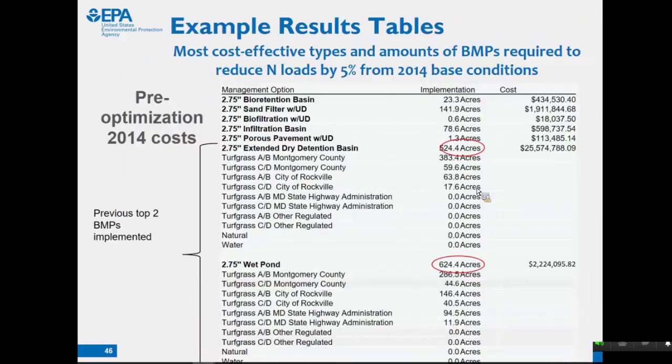This is an example of a portion of the results table that you see. First, I'm showing you the pre-optimization 2014 costs based on the application of existing BMPs in the watershed. So you can see that there are 2 different types of BMPs that predominate, almost equally applied: gray infrastructure in the form of dry detention basins, and then green infrastructure in the form of wet ponds.